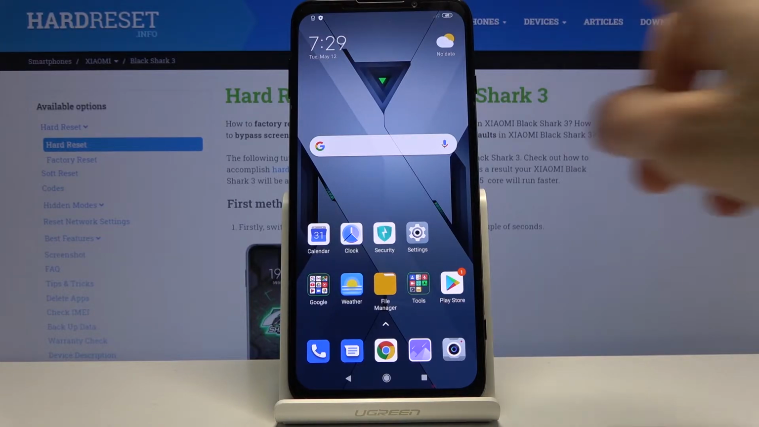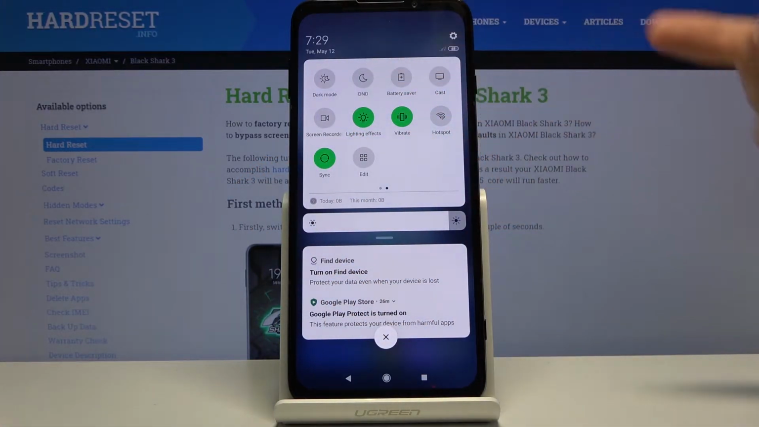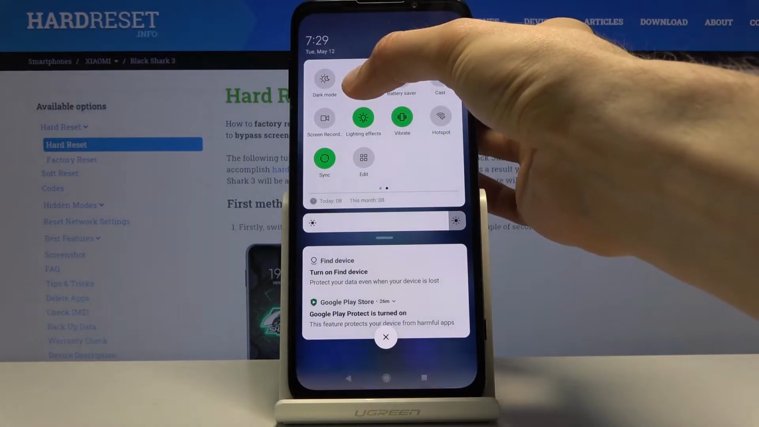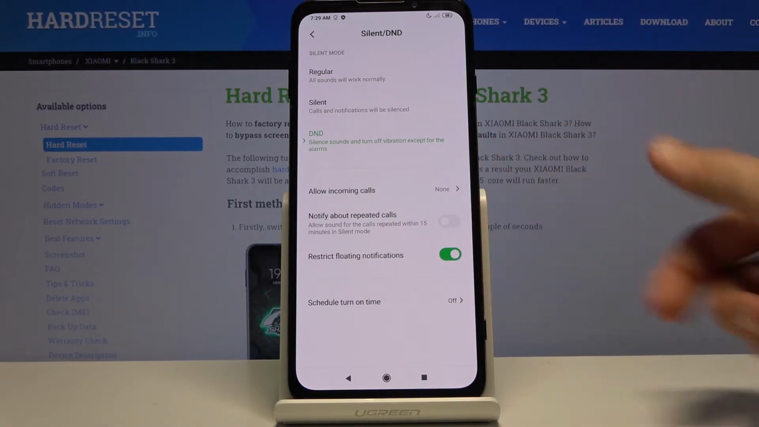So to get started, let's pull down the notification panel and find the Do Not Disturb mode toggle, which is this moon icon right here, and you want to hold that. This will take us to the settings where we can customize the DND, so Do Not Disturb. Once you tap on it, it brings you up several other options.